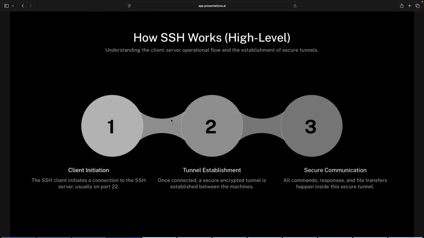The second step, once you try to connect to the target remotely, a secure encrypted tunnel is established between the machines. So it's a secure tunnel that you can transfer data like username, password in encrypted form, not in plain text like Telnet. The final stage, the third stage, is all commands, responses, and all file transfer happen inside the secure tunnel, which is not visible to anyone but you.